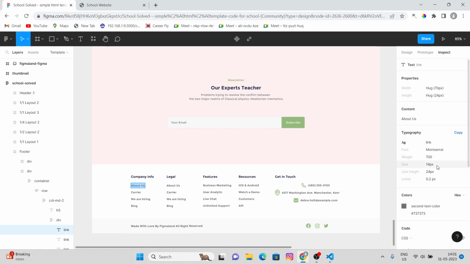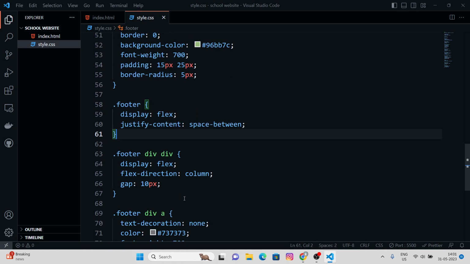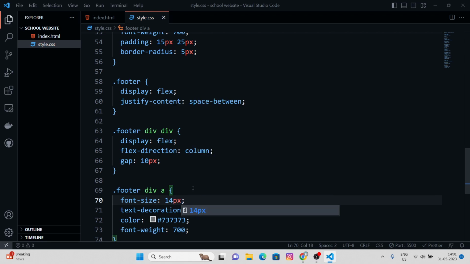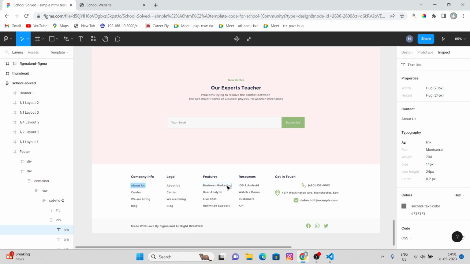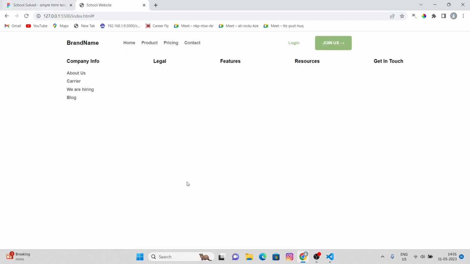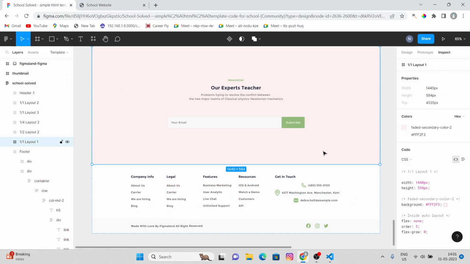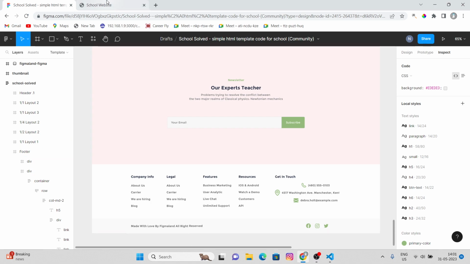What's the font size for them? 14 pixels. Let's make them 14 pixels. Font size really doesn't matter over here, but still, in order to synchronize with the design, let's just get each and every style done. Cool, so our company info is done, and now we can shift to legal, features, resources, and get in touch. As you know, it got some icons to apply with.